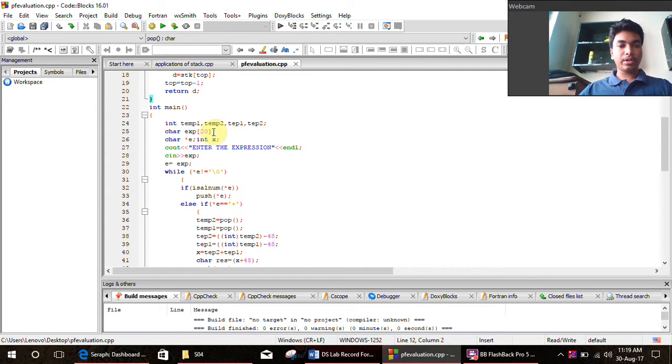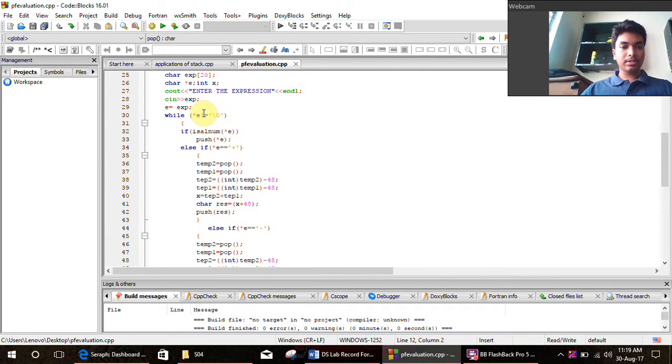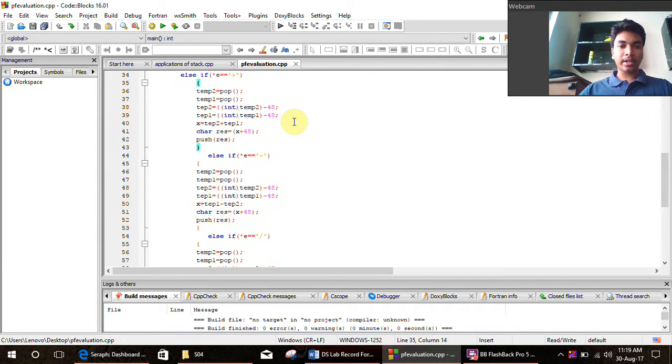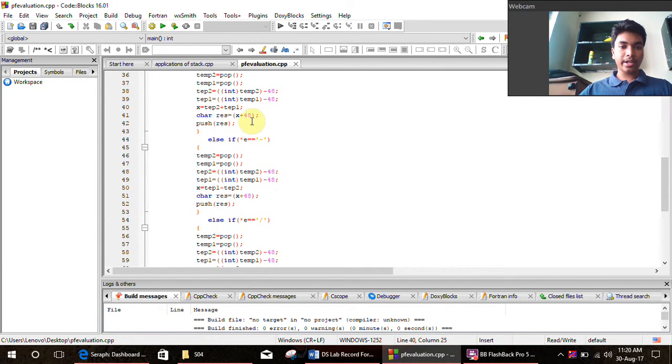I gave the expression a size of about 20 variables. The expression is to be entered by the user. While star e, the pointer, is not equal to \0, if star p is equal to plus, the two variables that are in the stack will be popped out and the addition of the values is stored and given as a result.